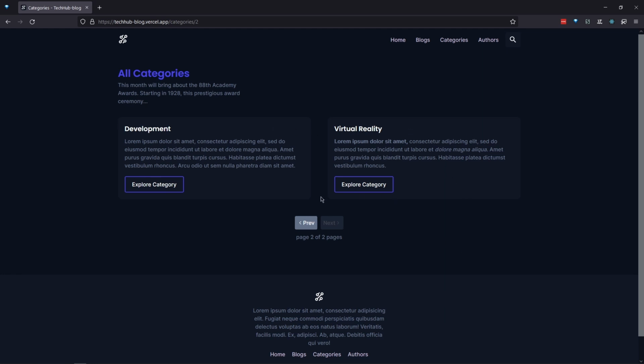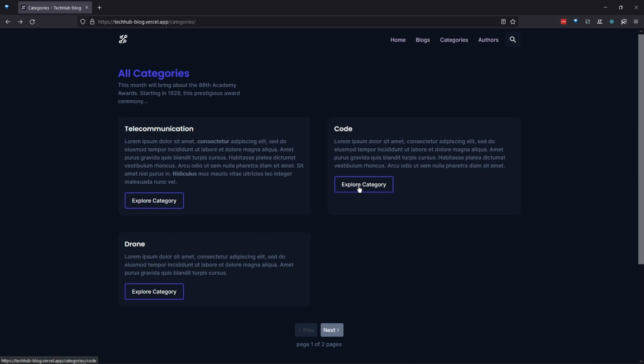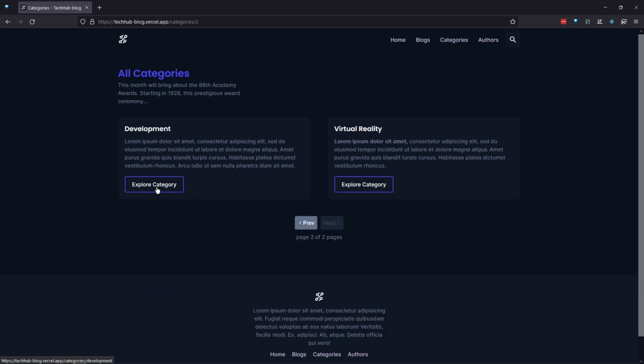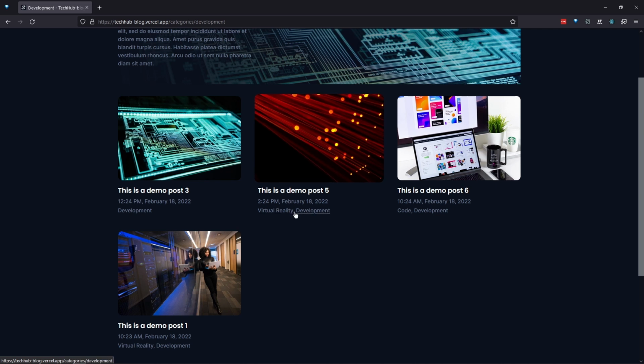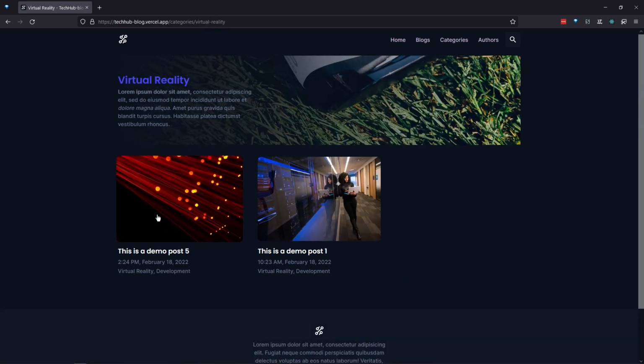If I go inside any of them, let's go to the drone, I can see a single category page where we can see the category description and category cover image, and also the list of blog posts included in this category. Also if I go to development, this one has 2 categories, which means you can add multiple categories in a single blog post, which is really awesome. If I go to virtual reality, I should see the same blog post because it is also added in this category. So yeah, really nice thing.